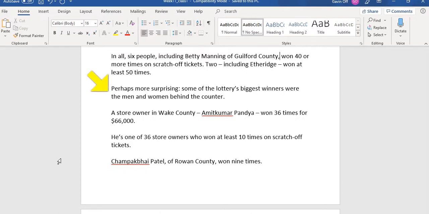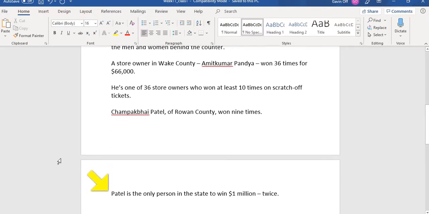Perhaps most surprising, some of the lottery's biggest winners were the men and women behind the counter. A store owner in Wake County, Ahmet Kumar Panya, won 36 times for $66,000. He's one of 36 store owners who won at least 10 times on a scratch-off ticket. Champak Bahai Patel of Rowan County won 9 times. Patel is the only person in the state to win $1 million twice.